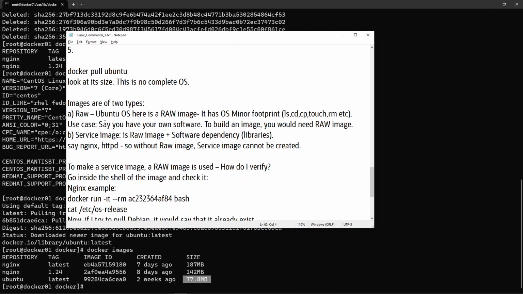So what I'm trying to say is that when Nginx was developed, it must have been developed on a raw image. So the Ubuntu operating system here is a raw image. It has a minor footprint, and on top of it you will develop your applications, and then you will build that application into a container, and then you will run it on a Docker container, right? So these are called service images, nginx, httpd, and raw images are the raw operating systems which carry the minor footprint. That's what I'm trying to say.